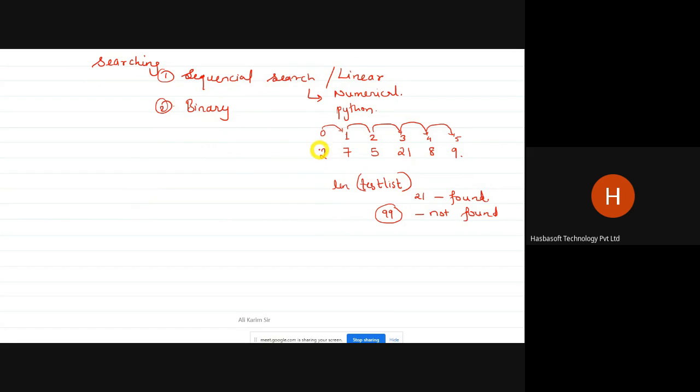So how do we search? We search sequentially. We search from index 0 to 1, index 1 to 2, index 2 to 3, 3 to 4, 4 to 5. The way of searching is just line by line. That's why it is also called linear search, or sequential search. So what I am going to do, I am going to create a list here.